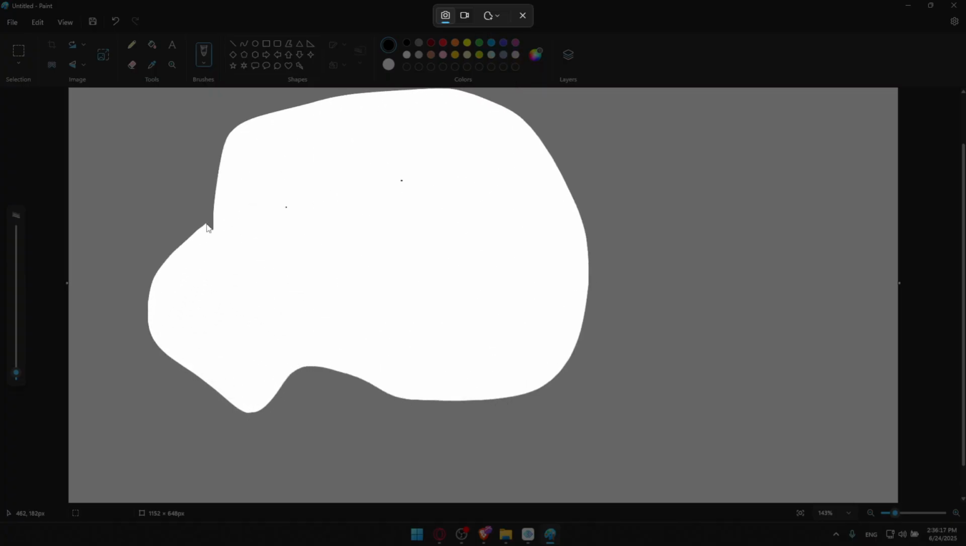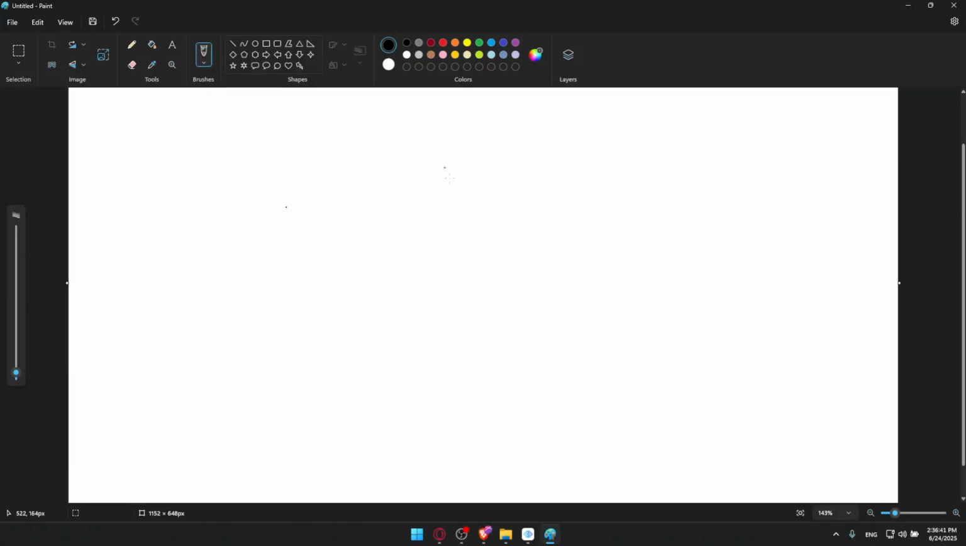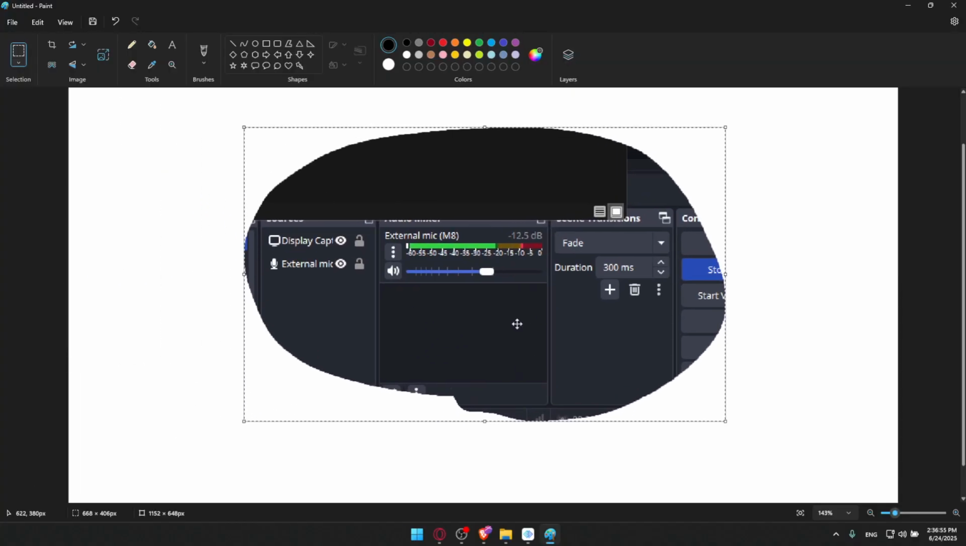So if you choose freeform, you can just go and choose this area. And if I go here and paste it, you'll not be able to see it because it's white anyway. Let me just go and take a screenshot of my other screen of OBS, for example. So I'm just going to do the same. I'm just going to take a screenshot like this. So as you can see, I just took this screenshot.